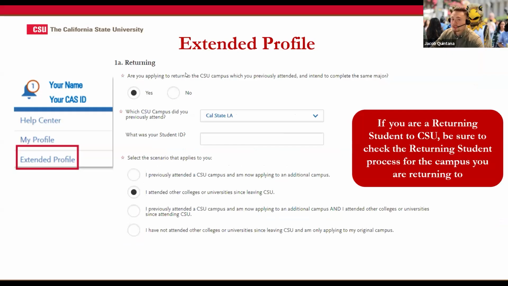All right, finishing up the extended profile, we're kind of just asking you right here if you're a returning student. So what that means is if you've previously attended Cal State LA and you took a break and you wanted to come back, or if you previously attended Cal State LA, maybe you got academically disqualified, or you just chose to go to a community college to work on some credits and you want to come back, that's where you will go ahead and indicate this, okay?